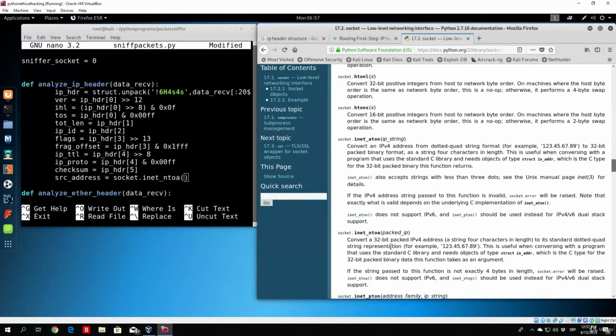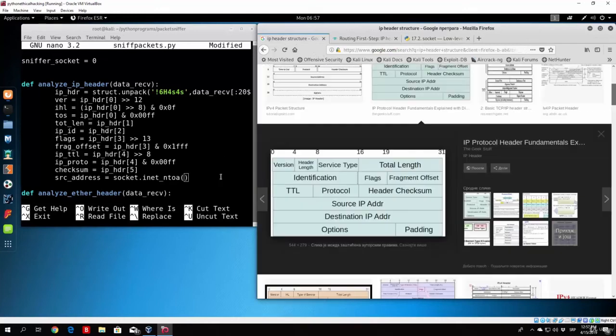So here it is, inet_ntoa. It says: convert a 32-bit packed IPv4 address to its standard dotted quad string representation. Since this is the representation of the IP address that we usually see, we want to be able to print this as a string, so that's why we convert it. In the brackets it takes an input of the actual IP address, which we can specify if we look right here at the 7th element, but in the brackets we will specify the number 6, and that's all we need to do for the source address.